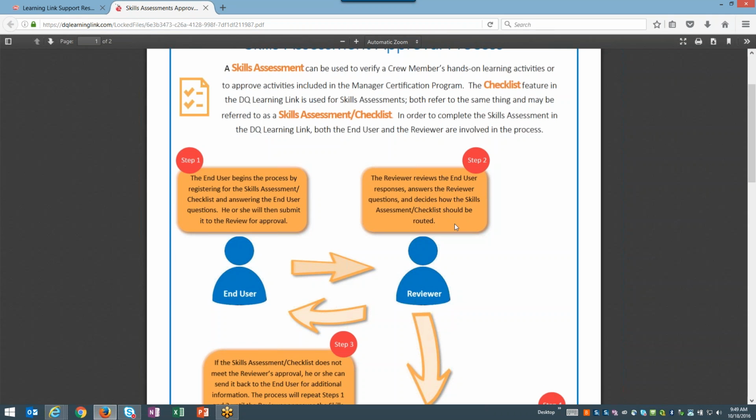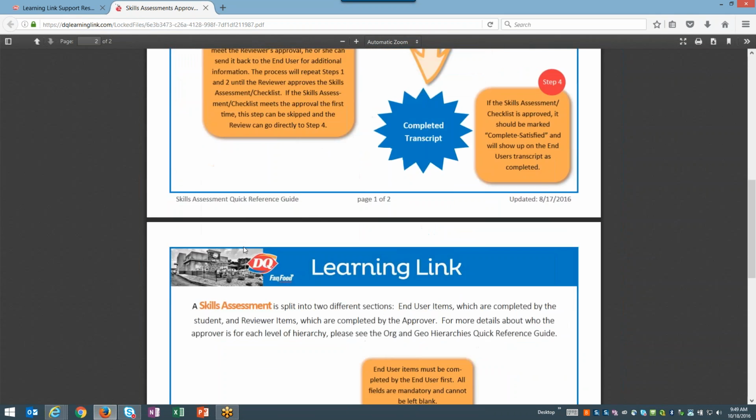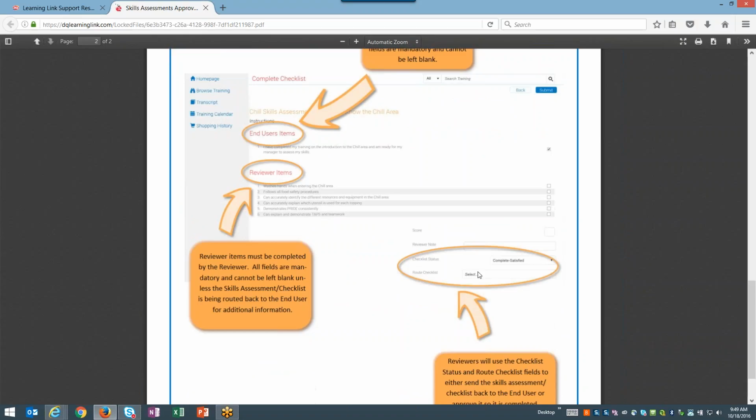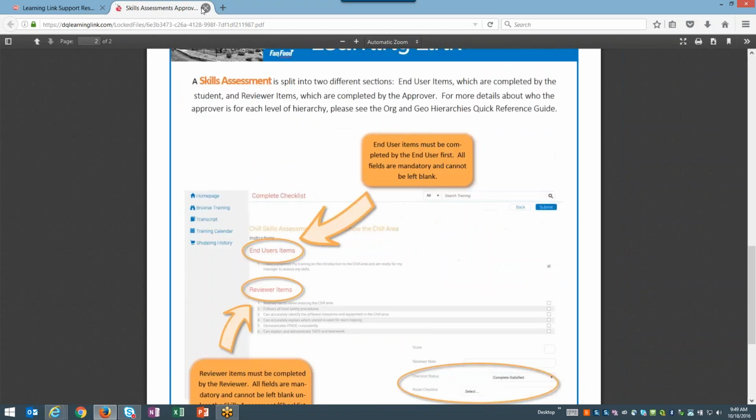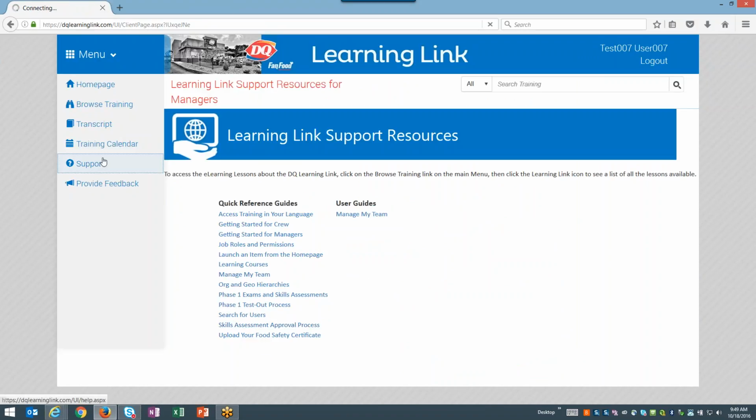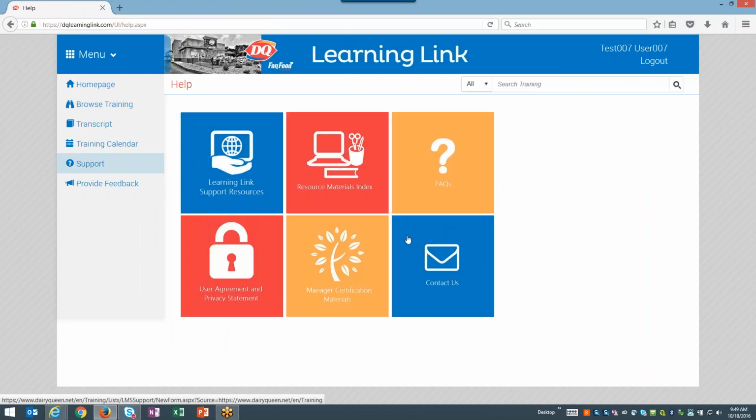So here's what they have to do, here's what it is, and then it walks you through the different questions that need to be answered and what you have to do for it. So I would recommend starting with the support page and looking through here.